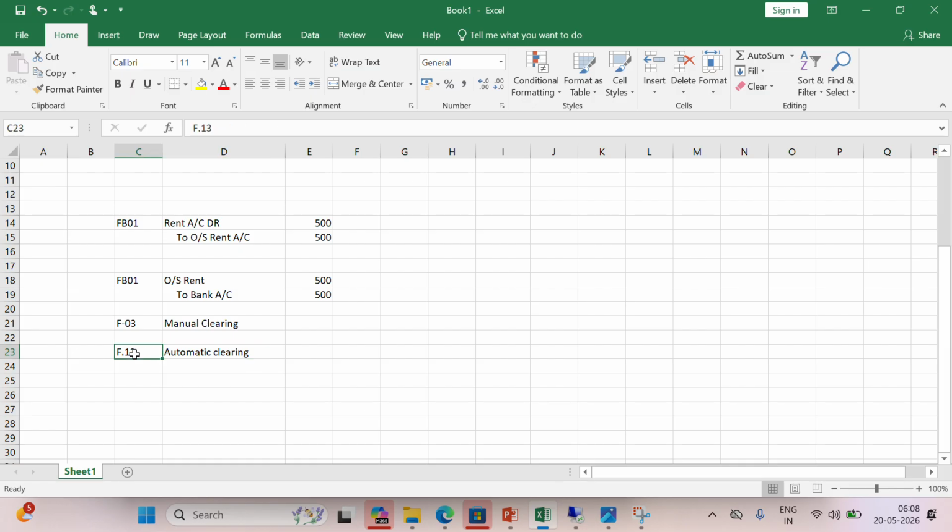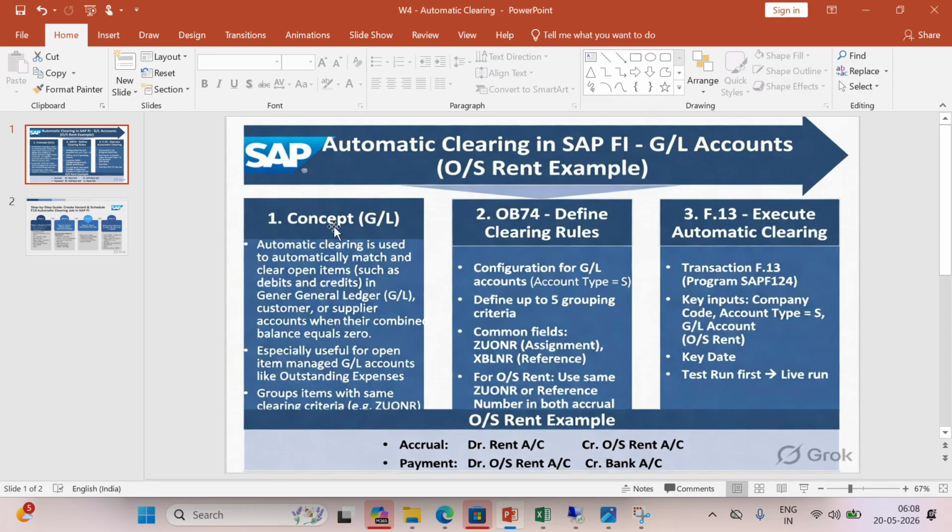Using this F.13 transaction code, we can clear automatically where the debit and credit amounts are matching. We can execute for n number of GL accounts, for hundreds or thousands of documents. I'll show you that. So this is the concept.